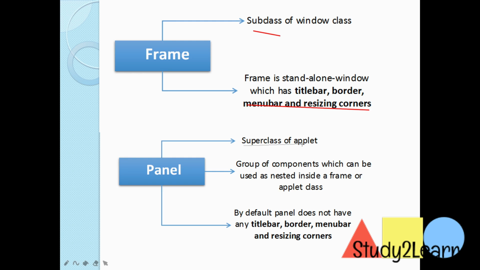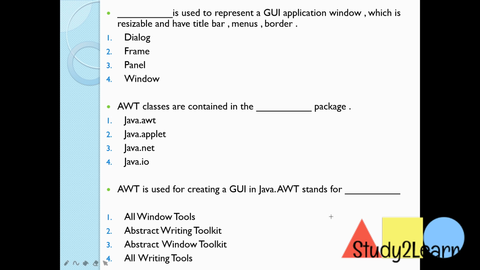On the other hand, Panel is a superclass of Applet, which is a group of components and can be used inside a Frame or Applet class. By default, Panel does not have a title bar, border, menu bar or resizing corners.